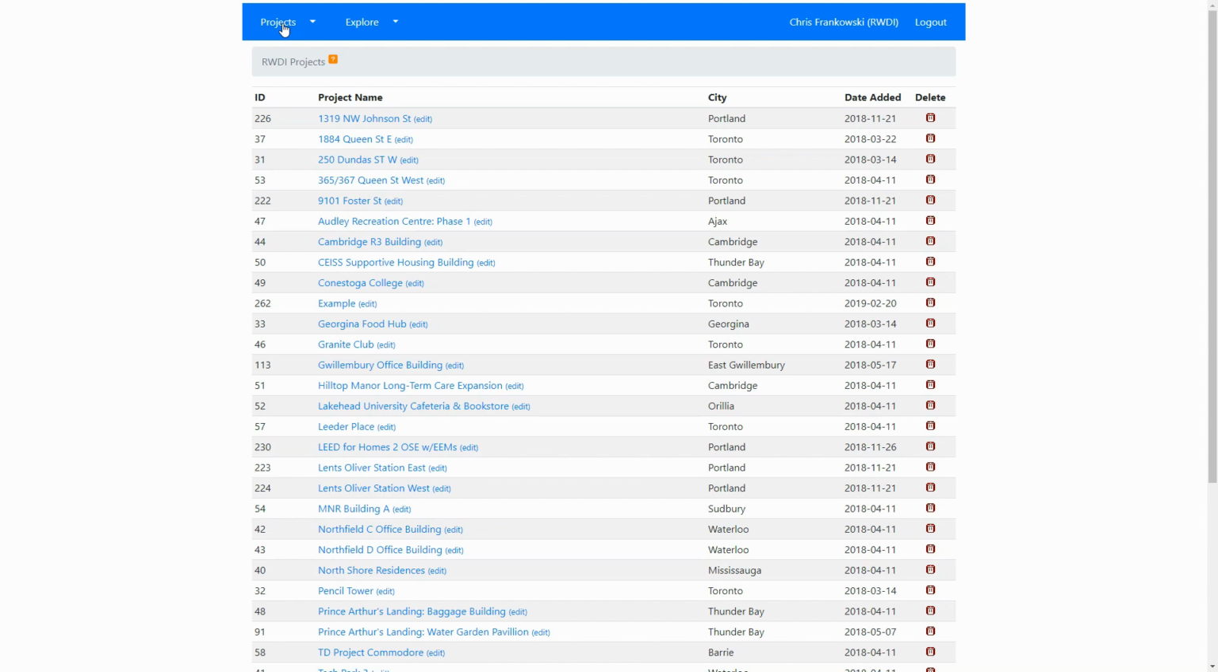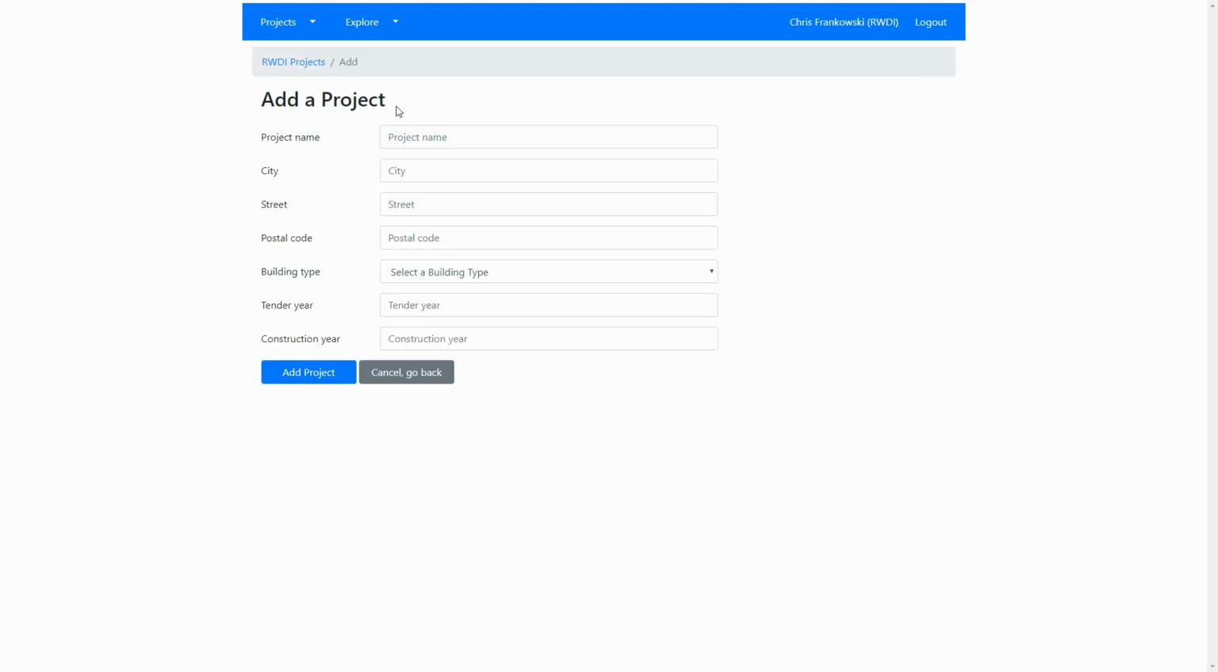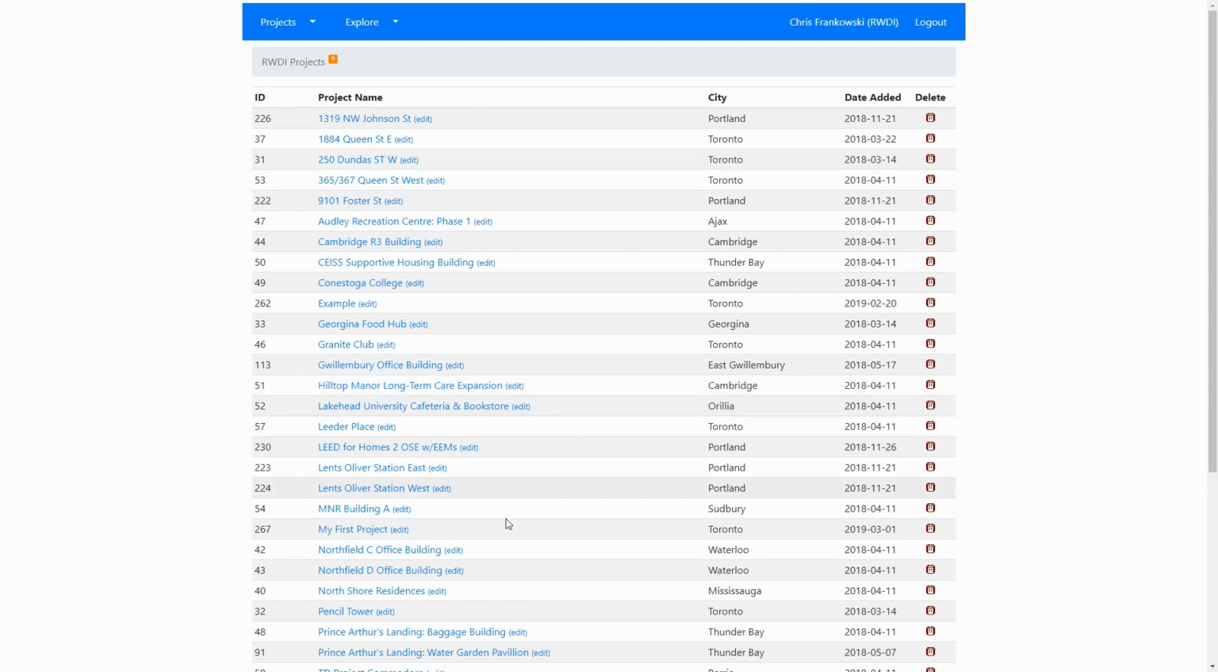Let's get started by creating a new project, which you can do from the drop-down menu or from the button at the bottom of the projects list. You will need to provide some basic information to create a profile for the new project. You can edit these values at any point by clicking on Edit after the project's name in the project list.